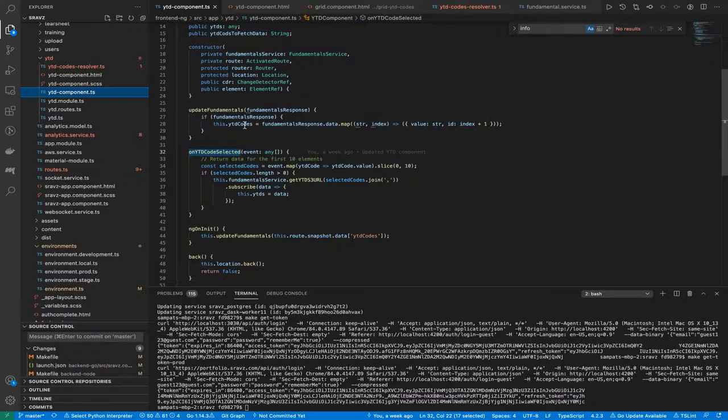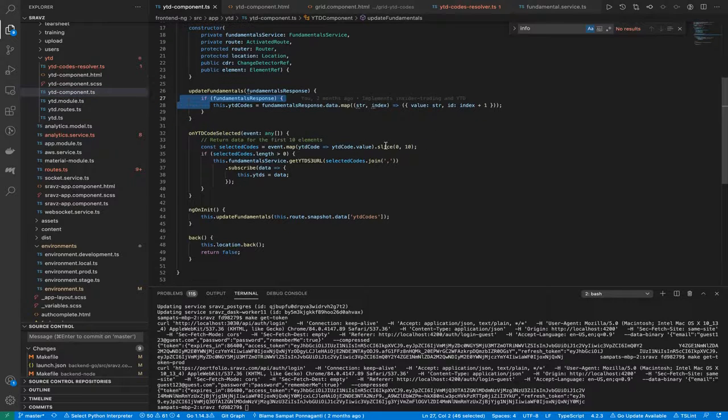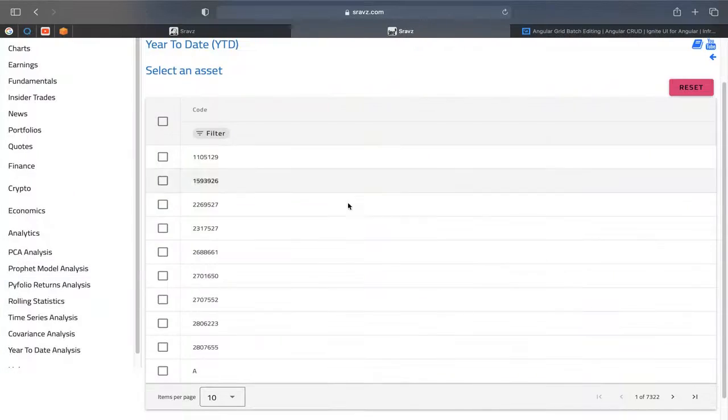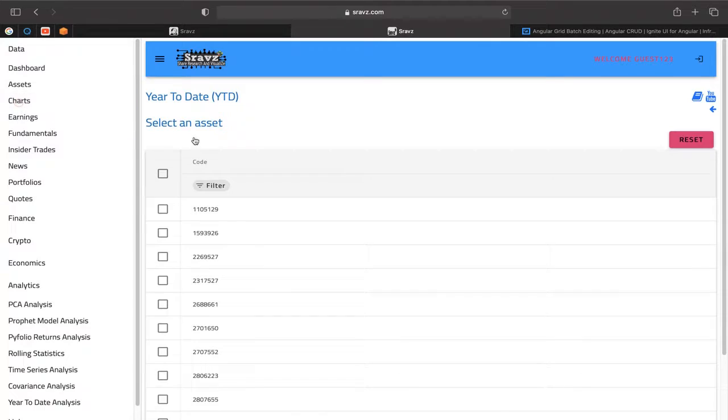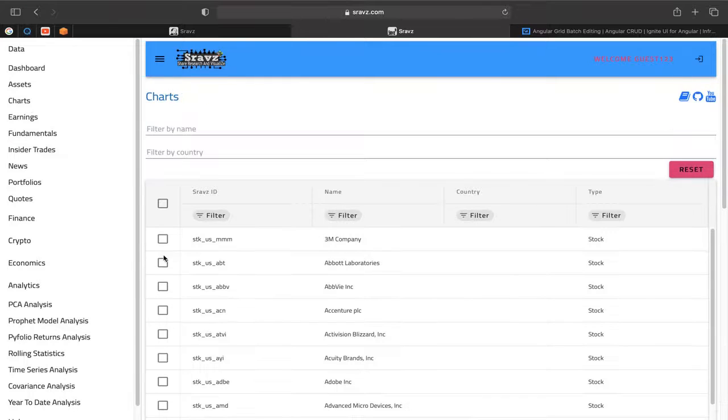So you could remove this thing and just get whatever list of assets you get. It should be an array of assets. So you'll be getting an array of these items.